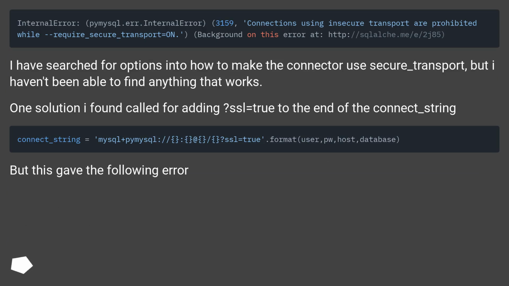I have searched for options into how to make the connector use secure transport, but I haven't been able to find anything that works. One solution I found called for adding ssl=true to the end of the connect string. But this gave the following error.